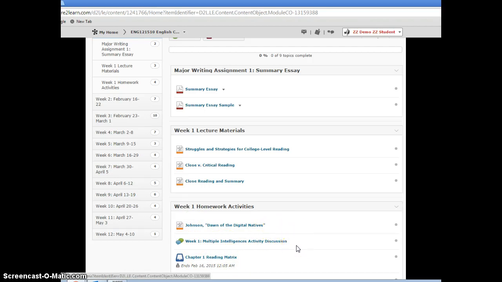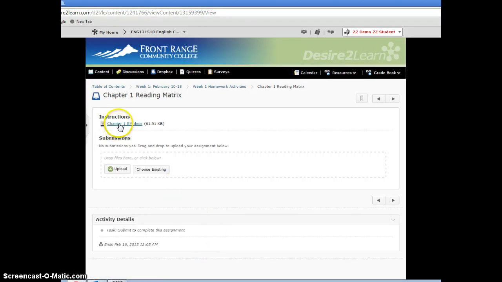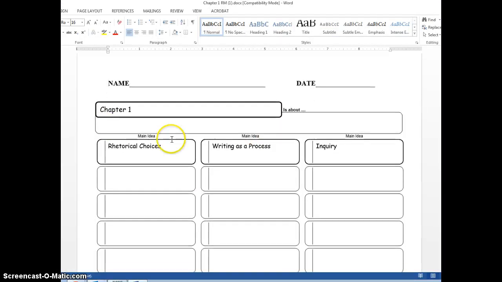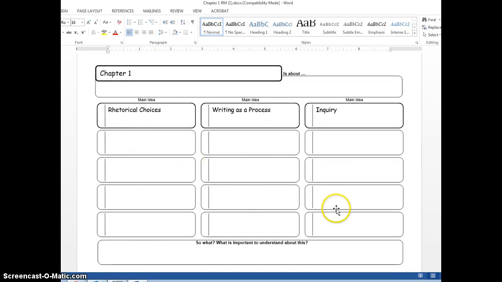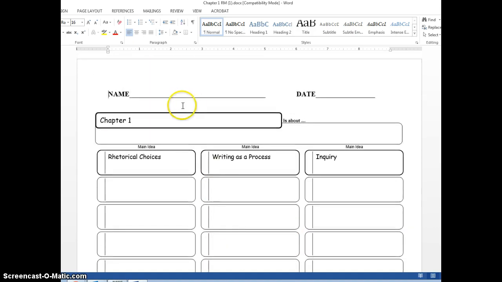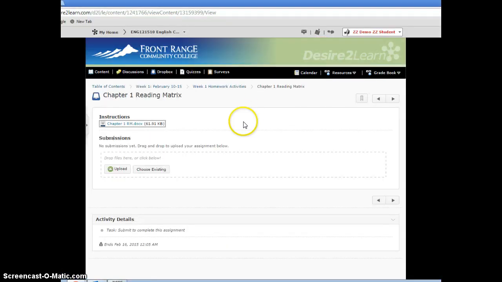This week's discussion gets at your preferred type of intelligence and learning needs. If you click on these, it will take you to the reading matrix itself. This is how I described it to you before, with your Is About section at the beginning, 3 note-taking columns that you need to fill in, and a So What section at the end. You can fill this in, save it, and then upload it back to the appropriate Dropbox whenever it is due.